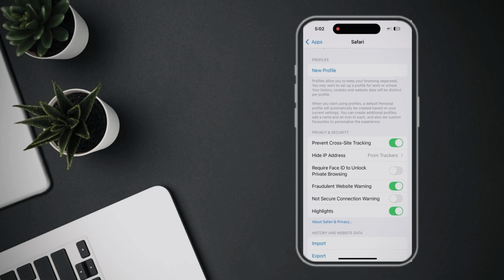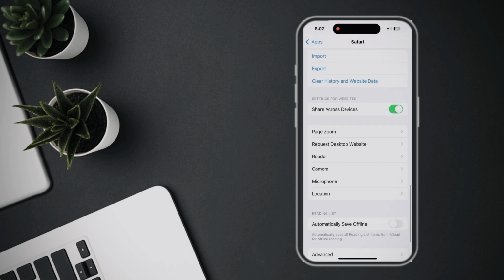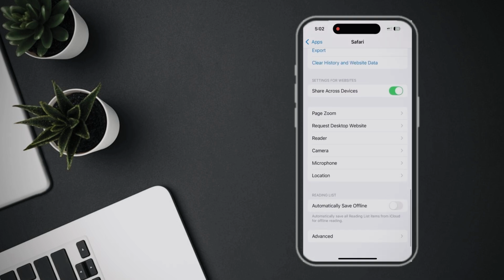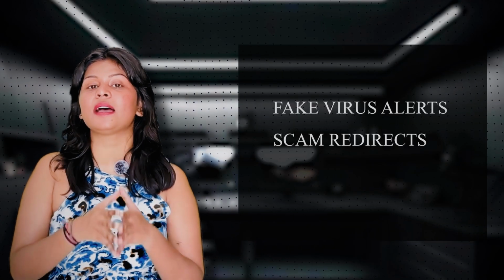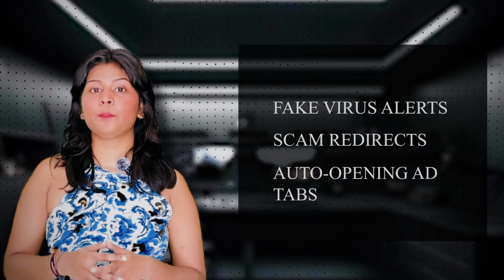Now whenever a website tries to open a pop-up ad or scam page, your iPhone blocks it automatically. This protects you from fake virus alerts, scam redirects, auto-opening ad tabs. But now I'll show you the most powerful method.